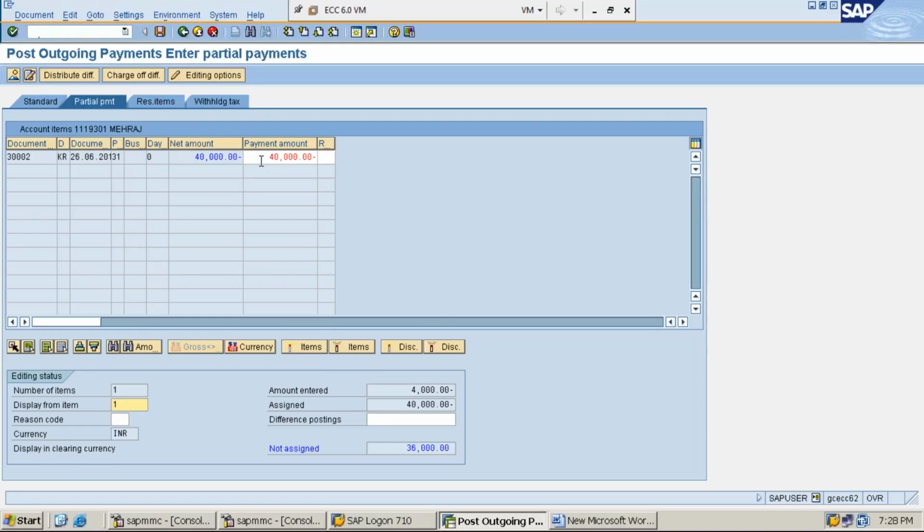Even in real time it is the same. I repeat once again, double click on the amount in the payment amount column, which is red in color. Right now I am double clicking. Observe what will happen once I double click. See that 40,000 has become 4,000. Correct?